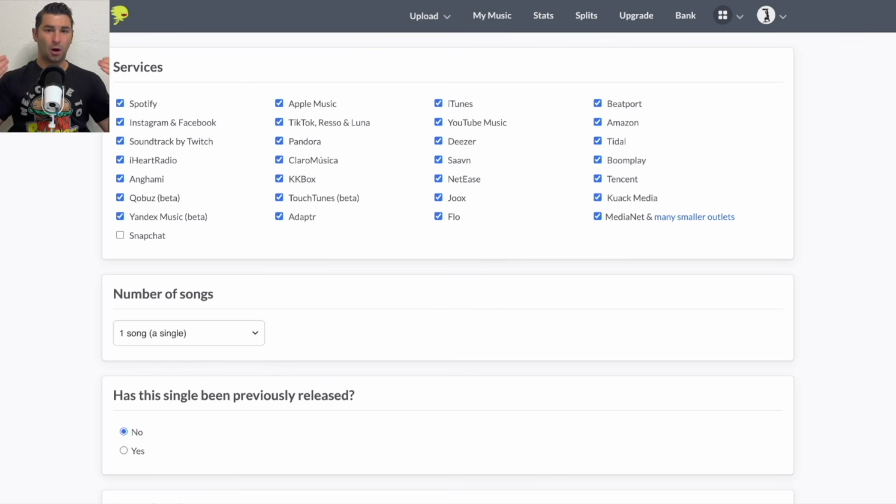So I'm gonna show you how to upload music using this new layout. Pretty straightforward. I think that's what I like about DistroKid. They make it very simple. But going right into it, first off, we have all the services it is uploading to. If you don't want to upload your music to one of these, you just uncheck it. So let's say if I don't want to upload to Spotify for whatever reason, I just do that.